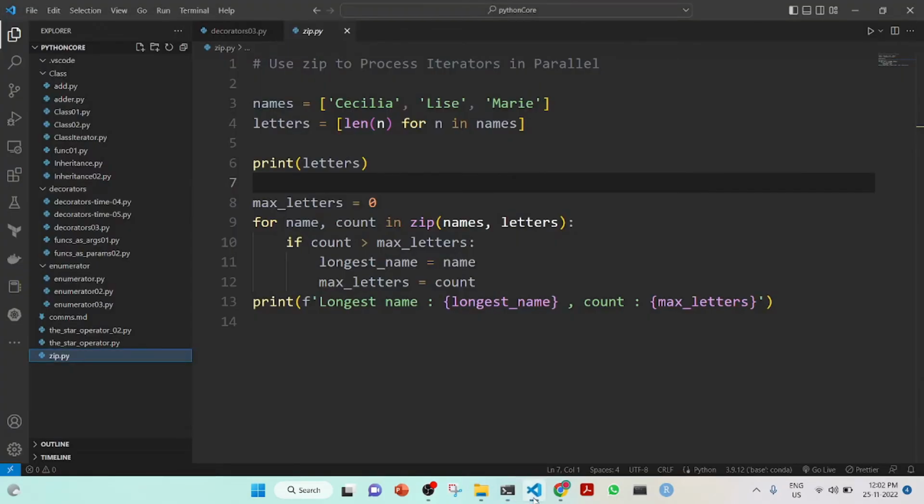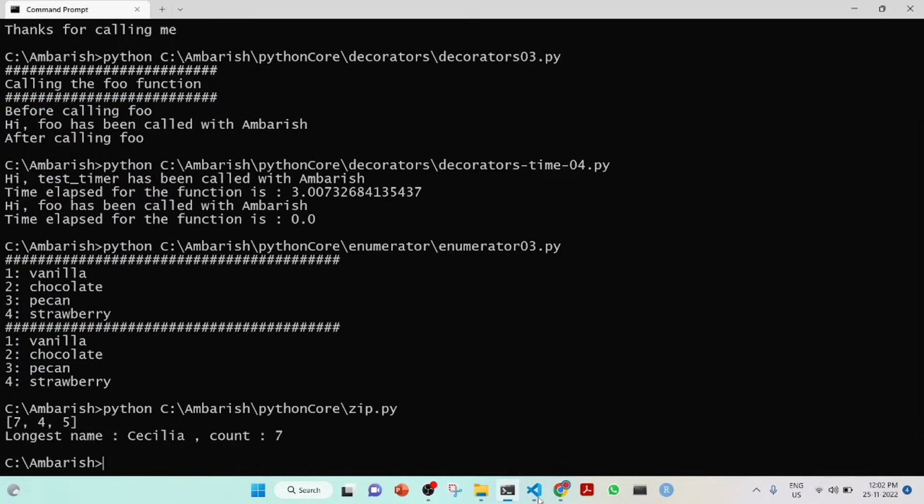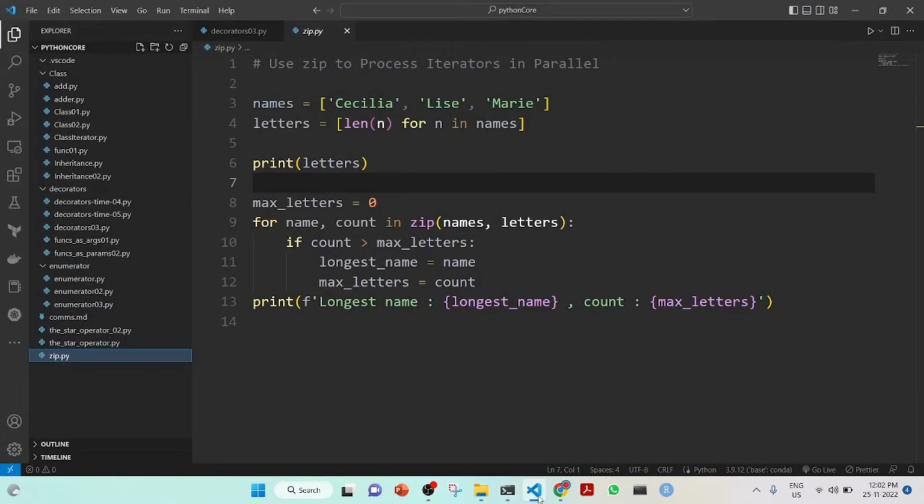Let me just check the function. Yes. So you see here 7, 4, 5 is the length of the letters and the longest name is Cecilia and the count is 7. So here we have seen zip. It is a very effective function to process iterators in parallel. One thing to note, if the lengths of the lists are unequal, then it can cause some problems.